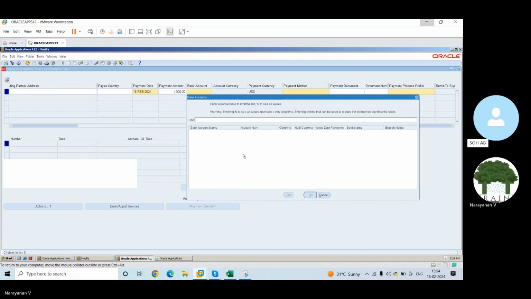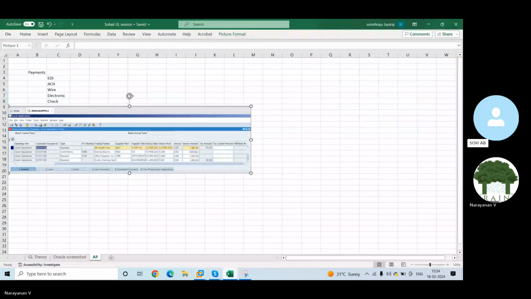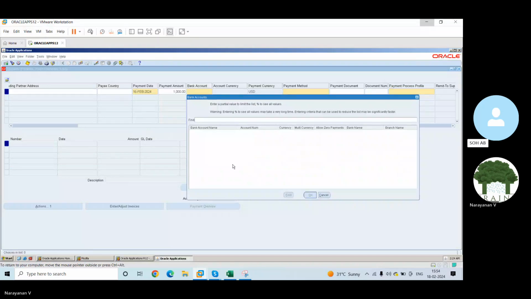I have another question here. For example, if we are raising a payment against some invoice, right? So we can clear against that invoice, right? Yes. Okay.